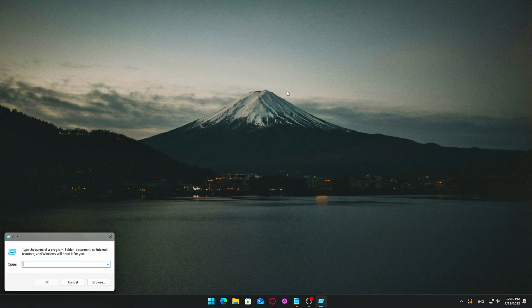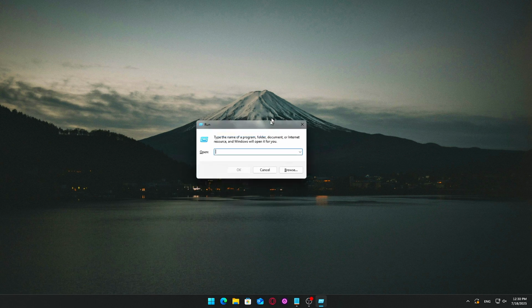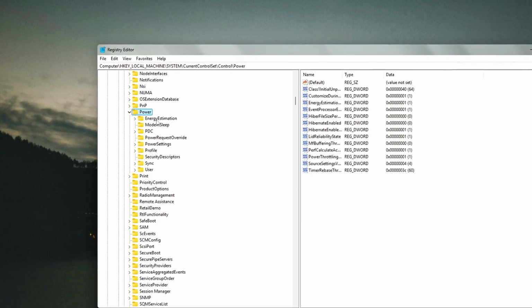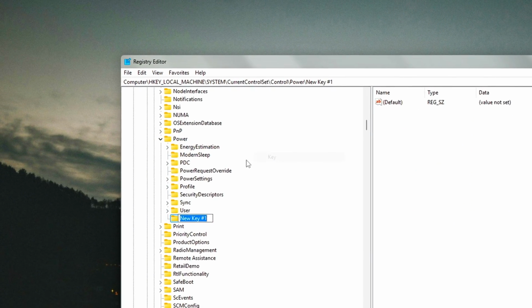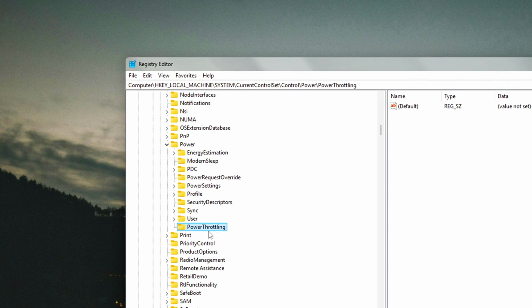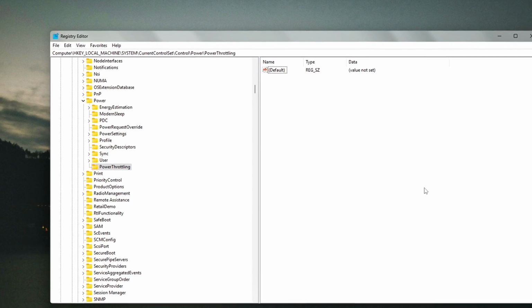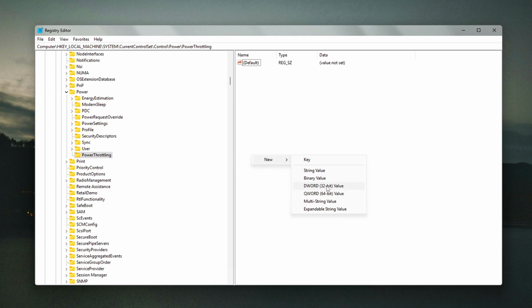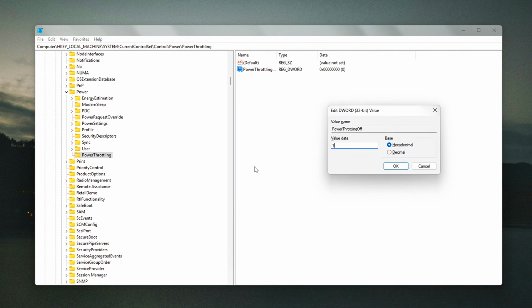Step 1. Disable power throttling via registry. This tweak turns off the system-wide power throttling feature. Press Win plus R, type regedit, and hit Enter. Go to the key, right-click in the right pane, New, DWORD 32-bit value. Name it PowerThrottlingOff. Set the value to 1.